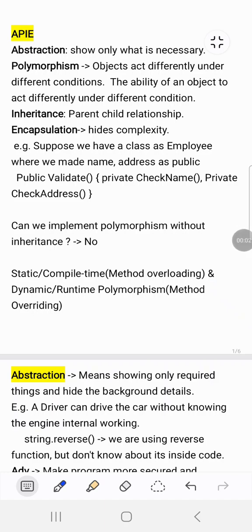Very good morning. So we will look today into this OOPS concept. PIE is an abbreviation for the OOPS concept. First one is abstraction, polymorphism, inheritance, and encapsulation. Abstraction is show only what is necessary. Polymorphism is objects acting differently under different conditions, the ability of an object to act differently under different conditions. Inheritance is like a parent-child relationship.